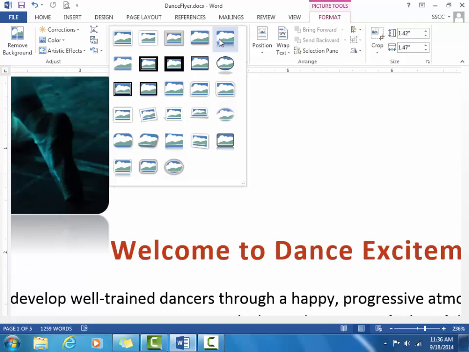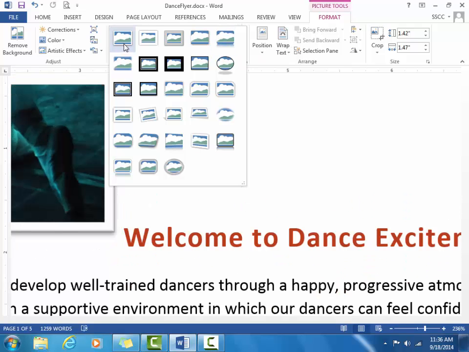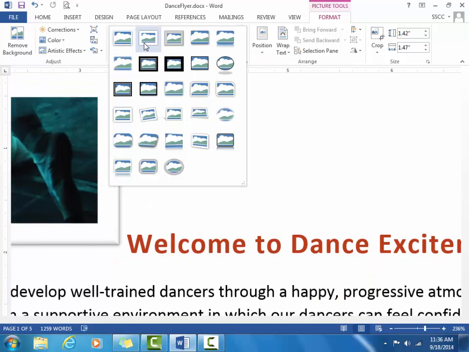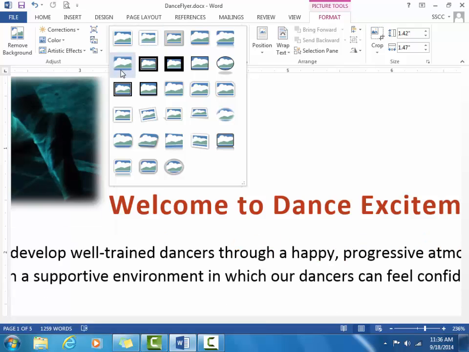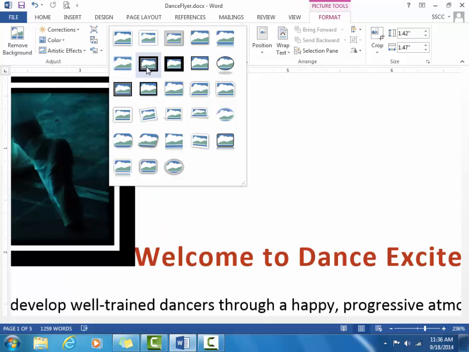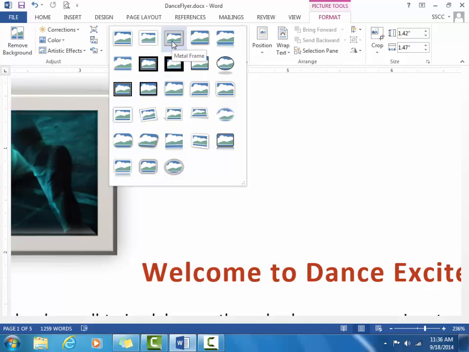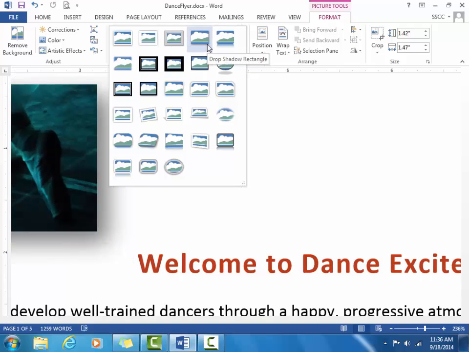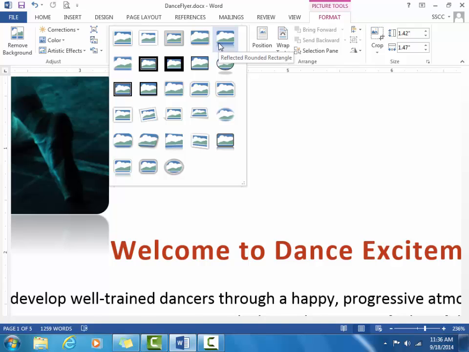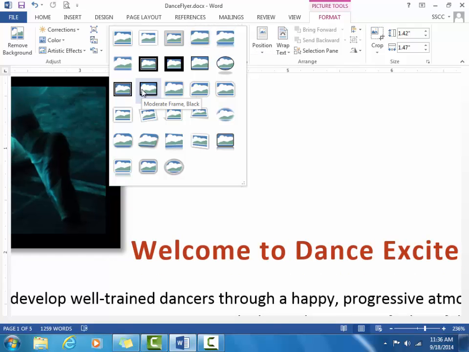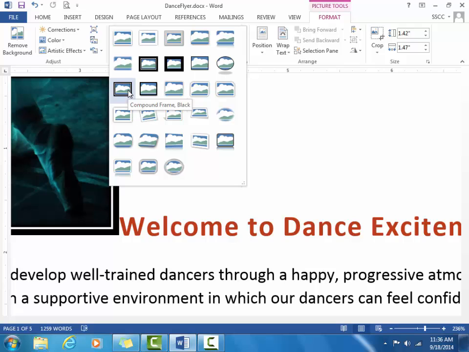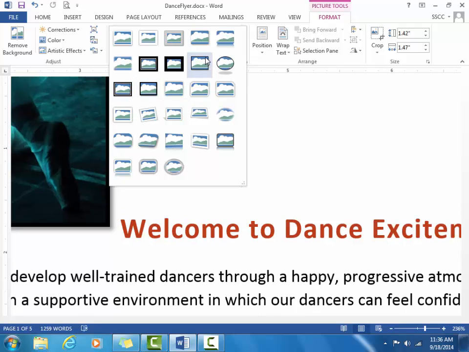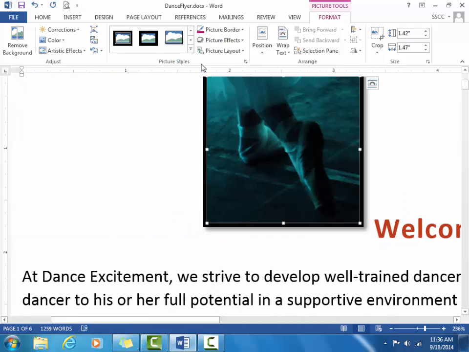Okay, so you can see the preview of the effects. In the Picture Styles gallery, click the Simple Frame Black style. It's under moderate, compound, Simple Frame Black. It's right here. So we're going to click that one.